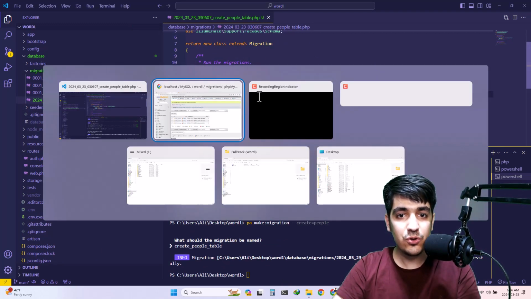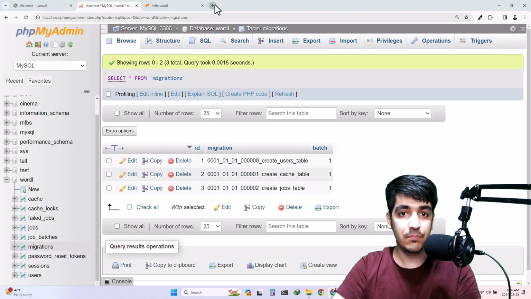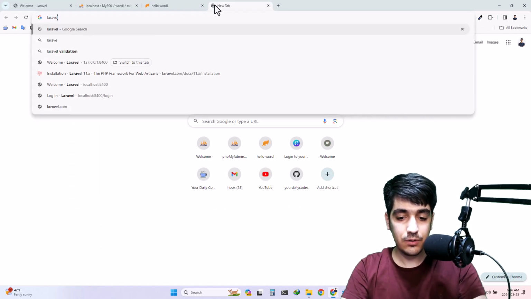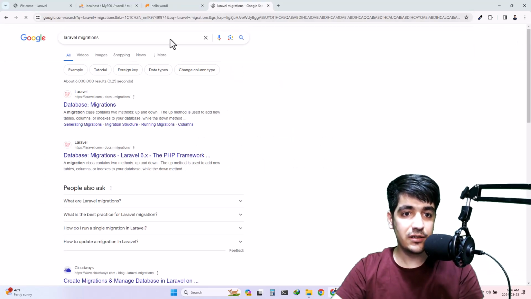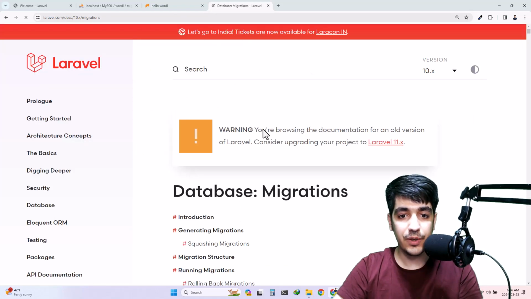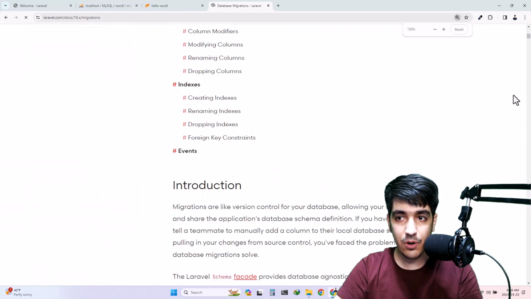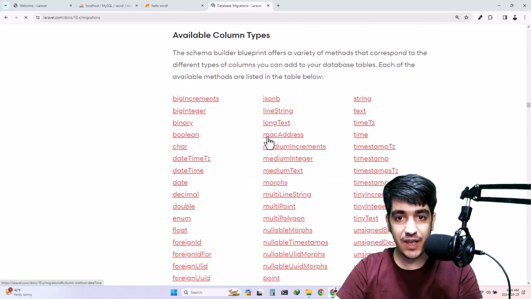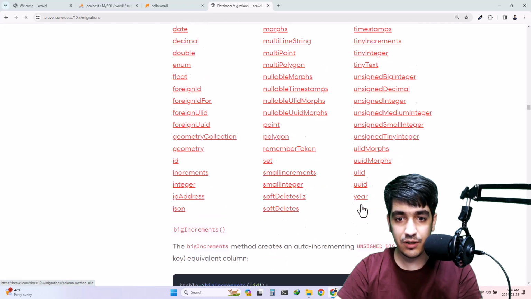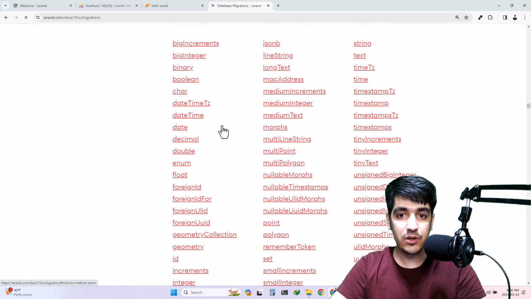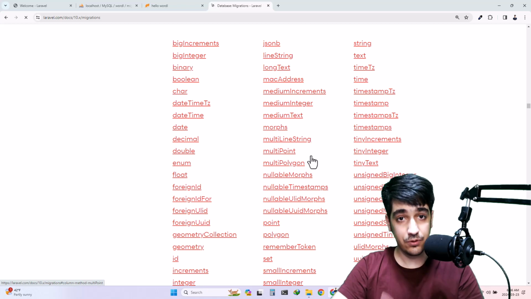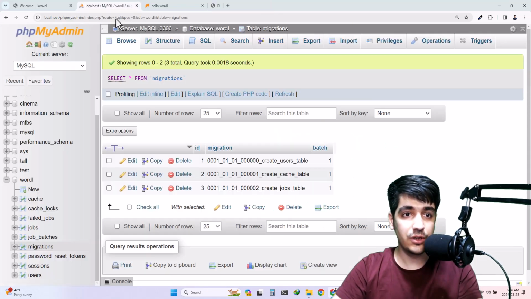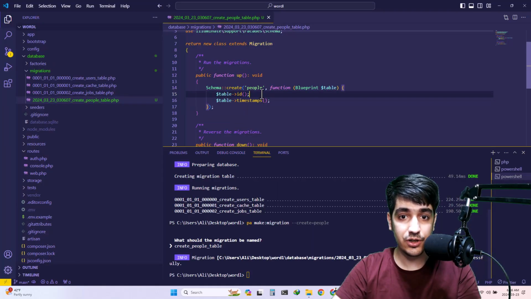But if you want to know the list of all the MySQL column types, you can search Laravel migrations. Inside Laravel migrations, there's documentation where you can see all the possible column types that we have. For example, here it is: enum, dates, JSON, text, string, set, UUID, and all the possible things for MySQL, and some extra things that we will see. So this is the documentation if you want to check all the possible values that you can have.